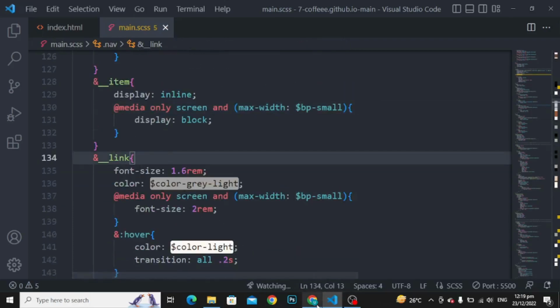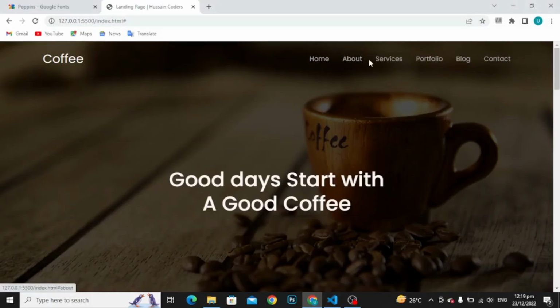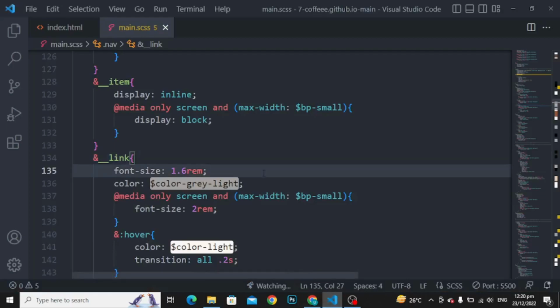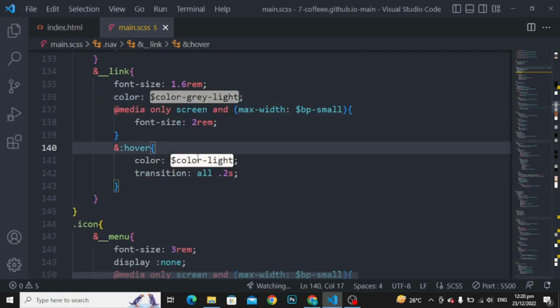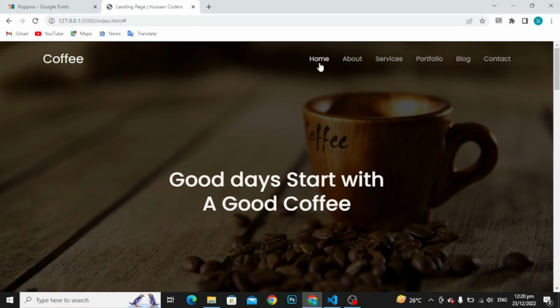For the links, these separately are the links. This is the first link, second link, third link, fourth, fifth, and sixth. These separately are the links. Font size to 1.6 rem, color to color gray light, and on hover, it will change its color to color light and transition to 0.2 second, as you can see. Okay, when you hover it, it will change its color.